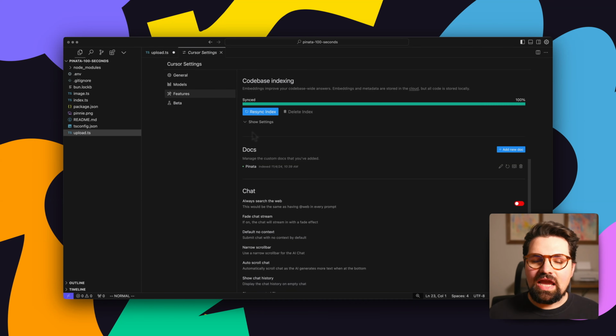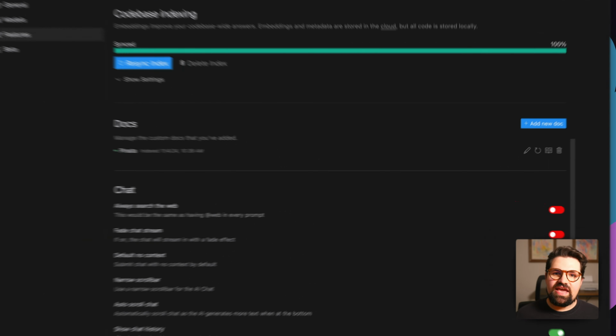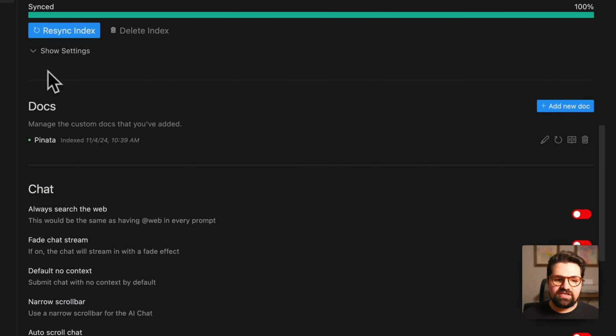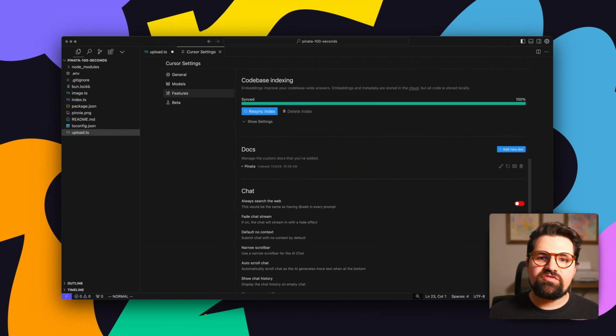Just hit that accept. And the other great thing is that Cursor actually has indexing for external docs as well. So as Pinata might update these instructions to become more helpful or add new features, you can just hit this re-index button and that will go ahead and pull fresh information from the site.